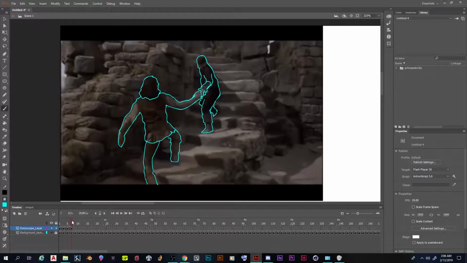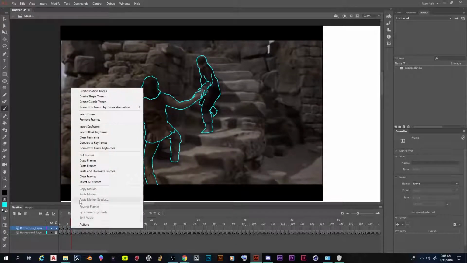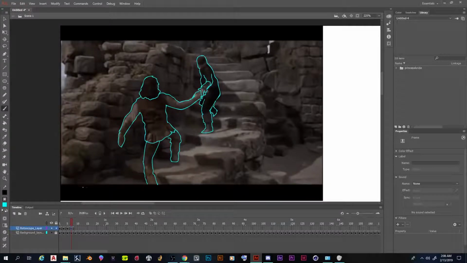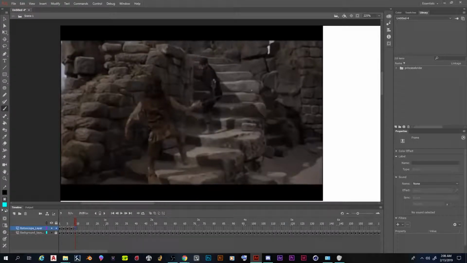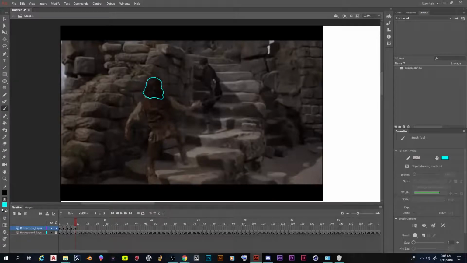So it's 1, 2, 3, 4. I'm going to right click on this, add a frame, or insert a frame, right click, insert a blank keyframe. It's a pretty monotonous process once you get used to it.